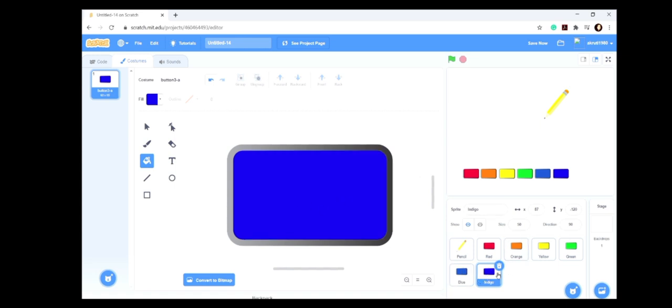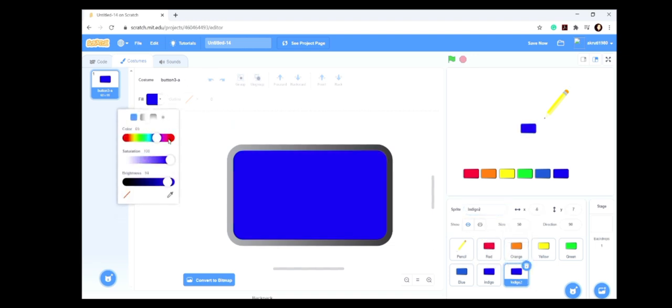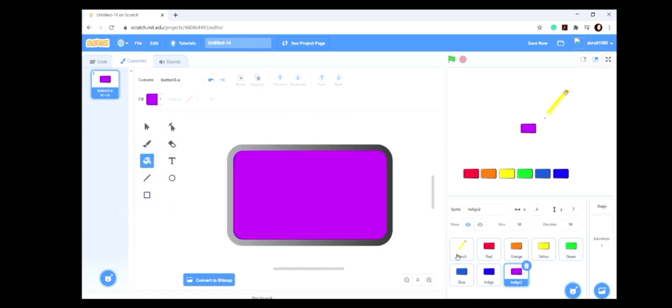Now we will make violet. So right click, duplicate. Here. Here. Let's go on violet shade. Let's name it. And then again put it into the correct position. Okay. Now our color types are ready.